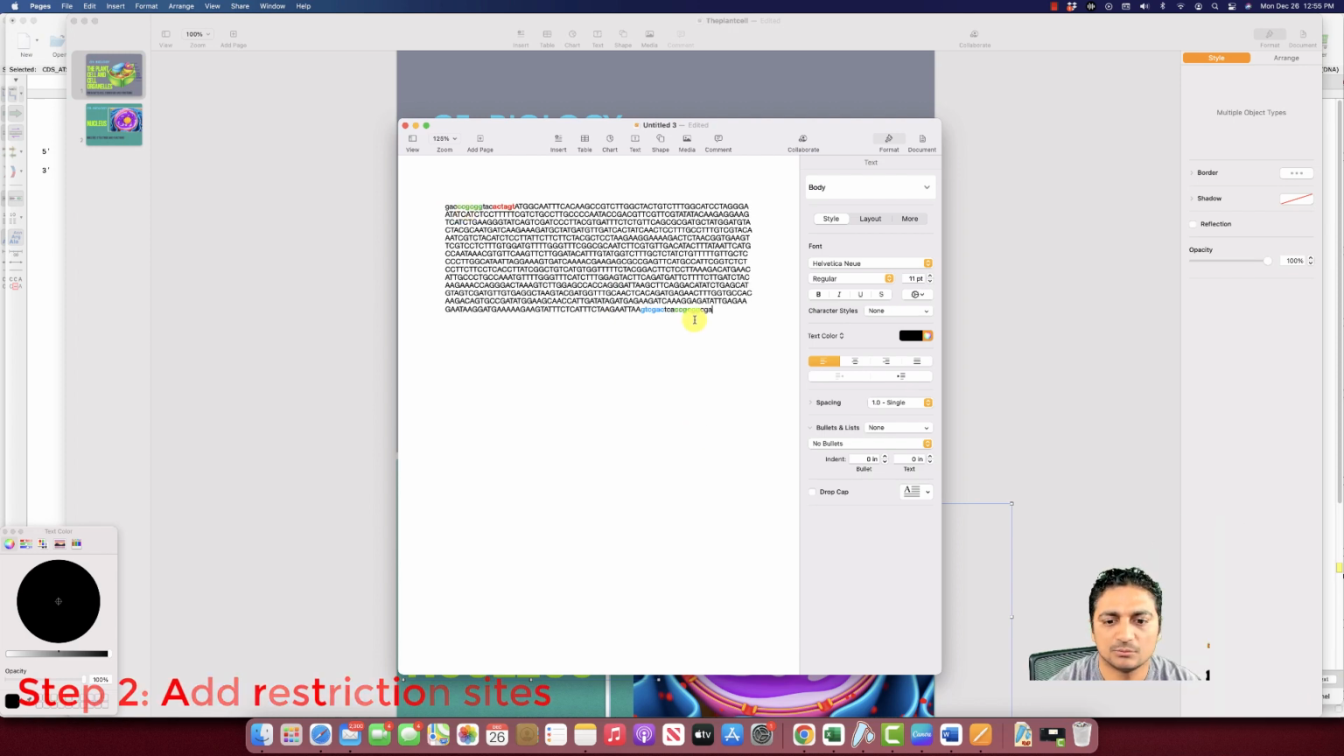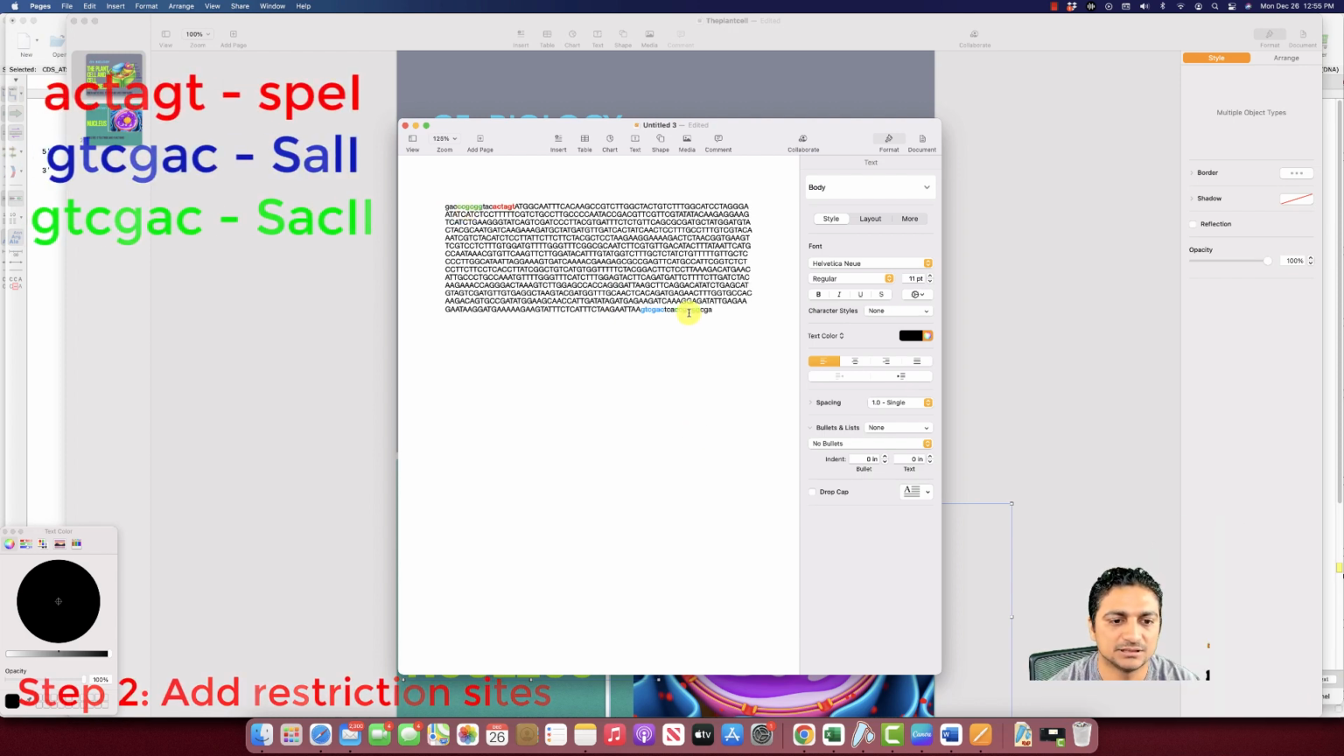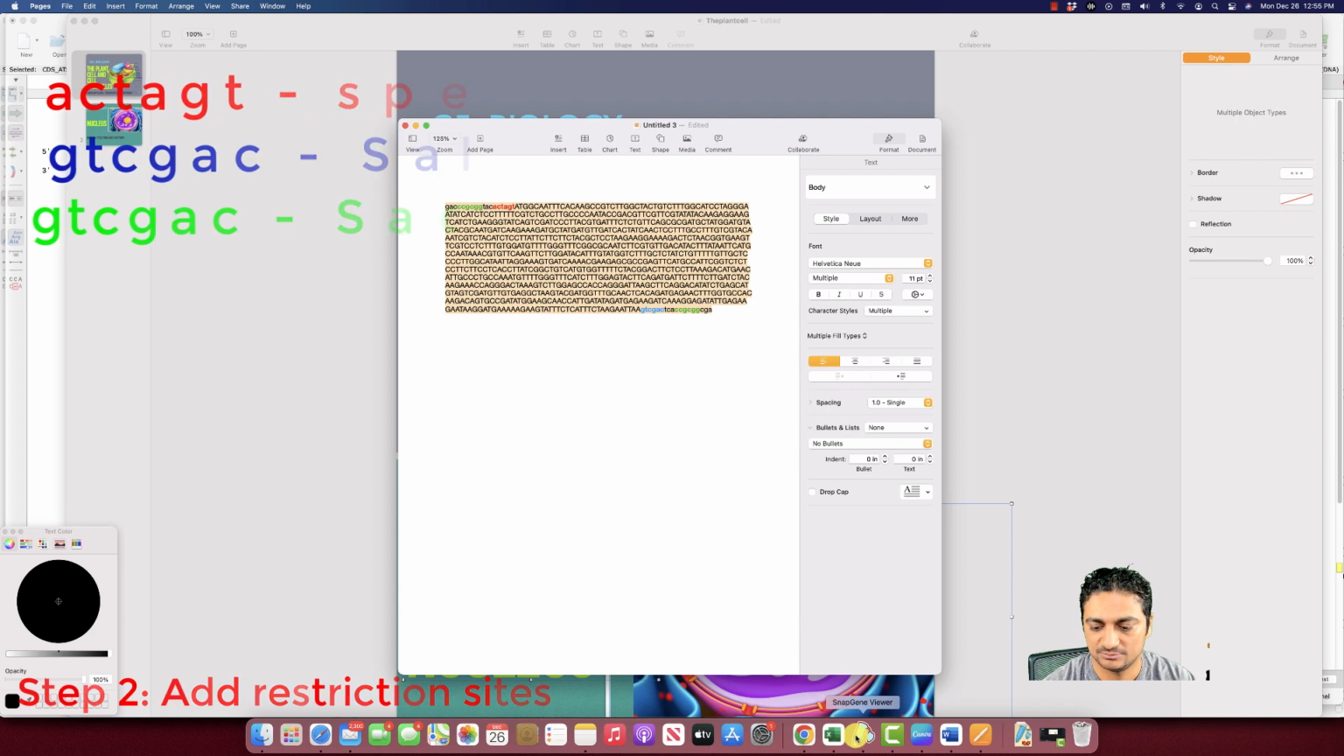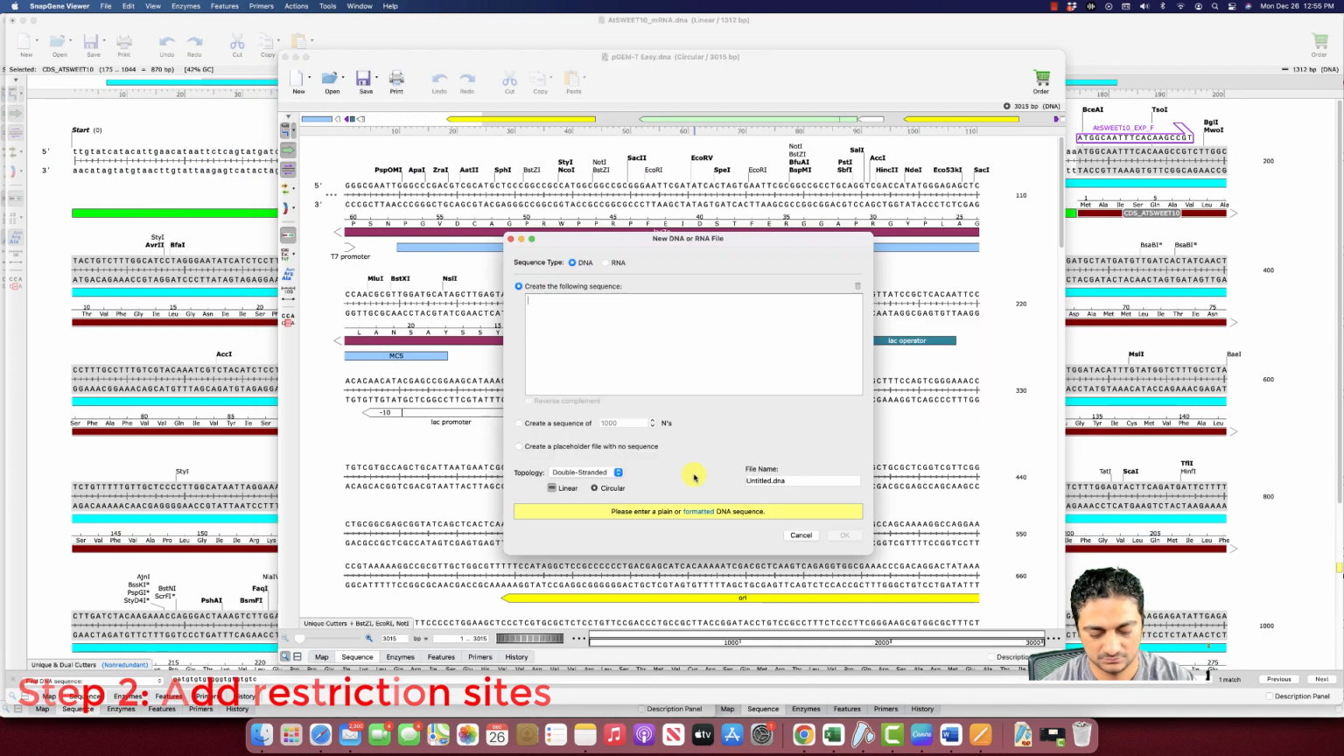So I have added one more restriction site in the sequence on both sides. So this is SPE1, the first red one, and the blue one is SAL1, and I have added two different restriction enzymes. They are the same restriction site, so that is SAC2 enzyme. So let's copy this sequence and take it to SnapGene viewer and create a new file.